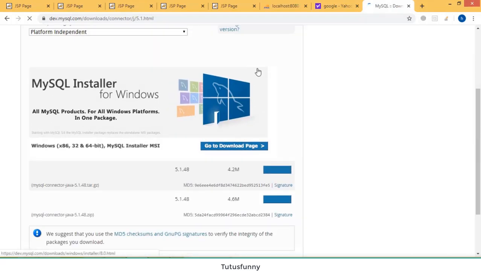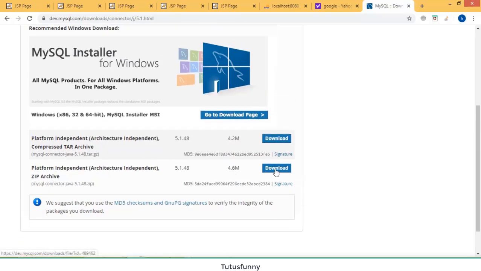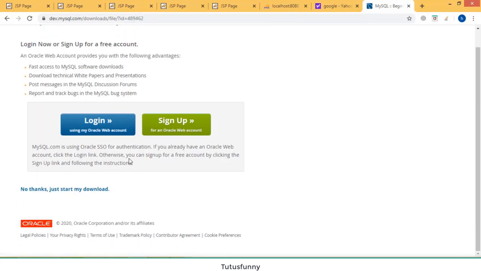This is the website. Now you come down here. Here you have to download this zip file, MySQL connector Java. Click on this download button. Now here you need not log in or sign up. Click on this link, No thanks, just start my download. If you click this link, your download has started below. You have to wait until the download is completed.